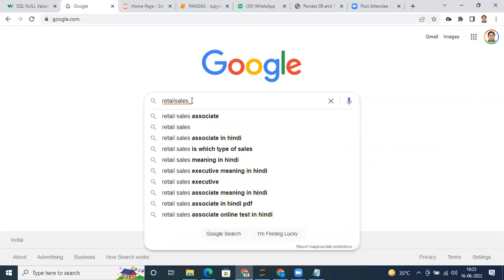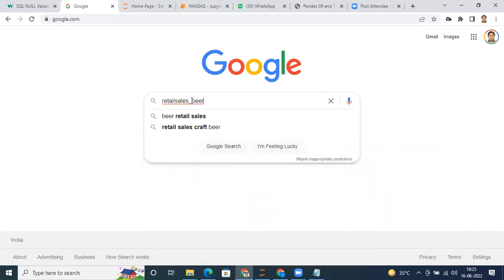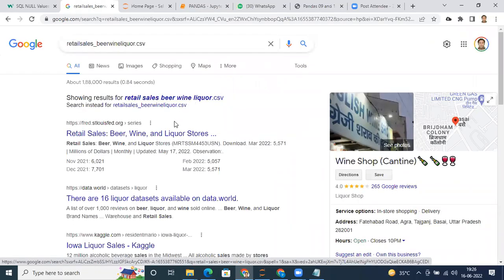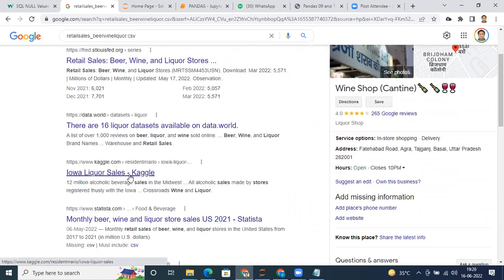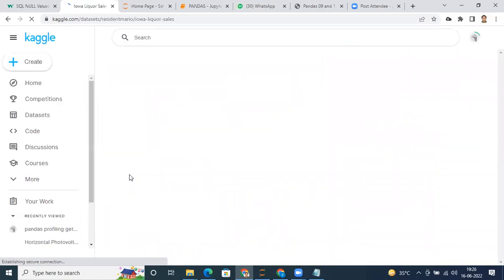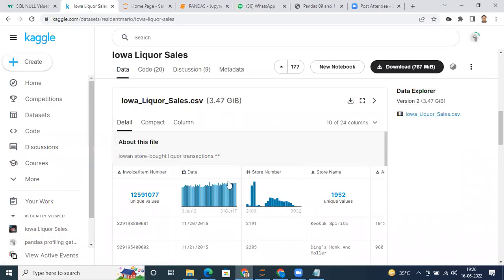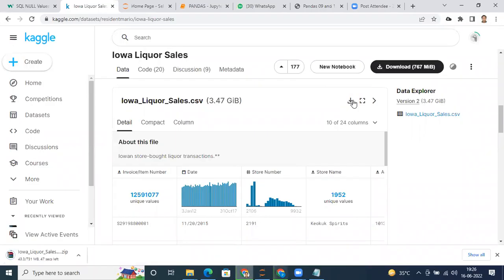Retail sales underscore beer, wine, liquor .csv. Let me execute this. Not this one. Come on. Let me show the data set a little bit. Date, yeah, fine, date will work. Let me bring it. Oh, it's too huge. Oh my God. 731 MB it is.